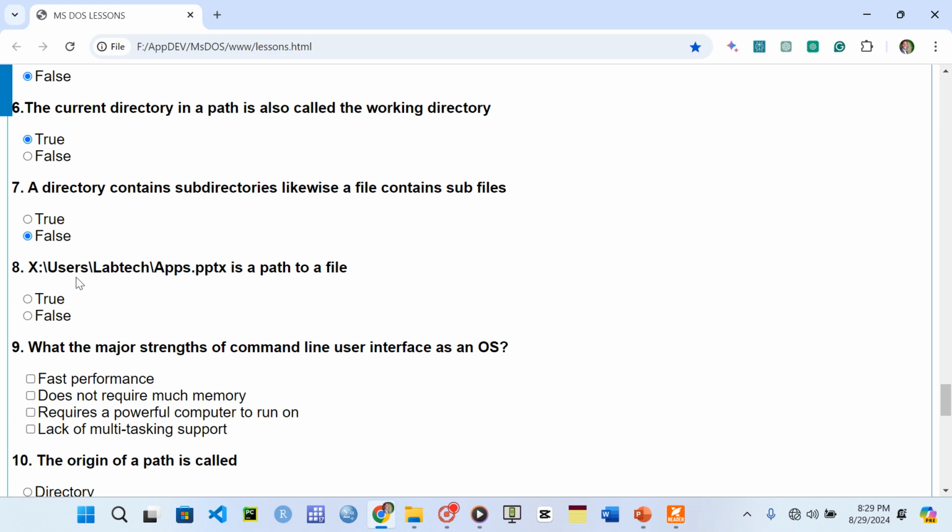Let's look at question number 8. Question number 8 says we have x:\users /labtech apps.pptx. This is a path to a file. Yes, let's just check what we have here. We can see that we have apps.pptx, which is a file. And the name here is apps, extension is .pptx. So therefore, this is true.